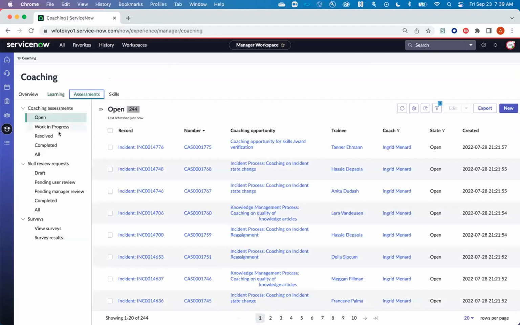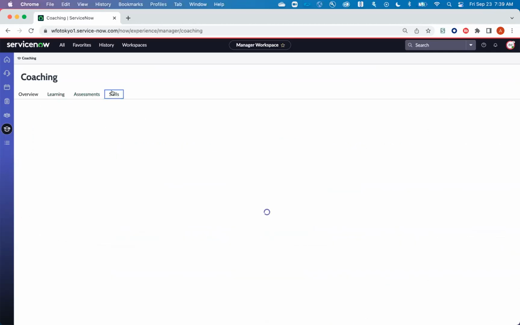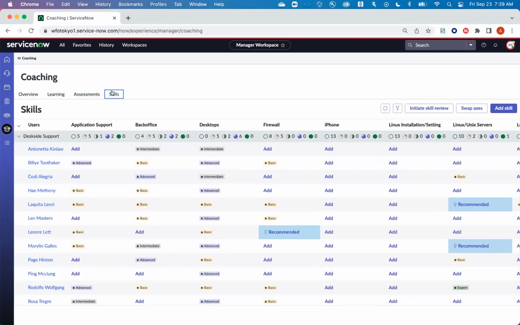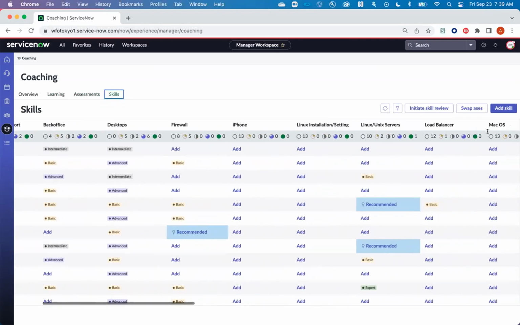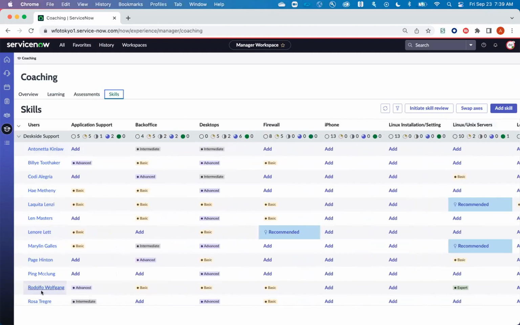The assessments piece, obviously we talked about that, but we've got several different kinds of assessments. And then the last piece, one of my favorite screens on here, is the skills matrix, where you can see all of the skills that your team is working on, all of the folks on your team, and at what level each person has that skill.